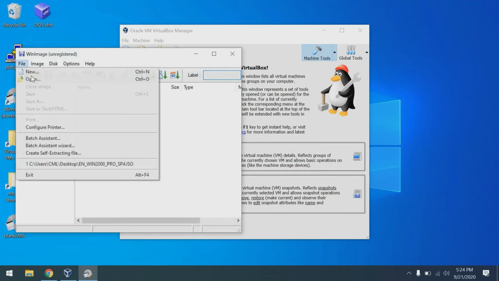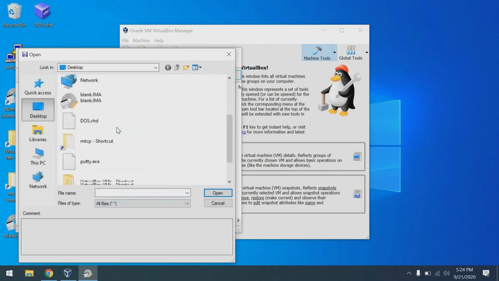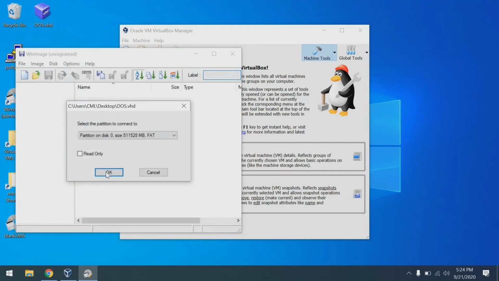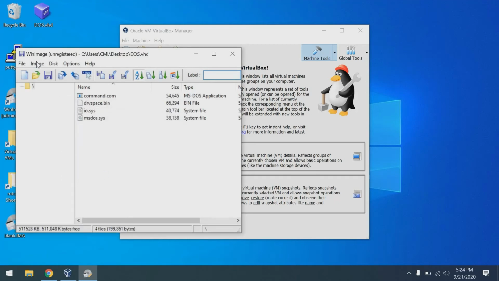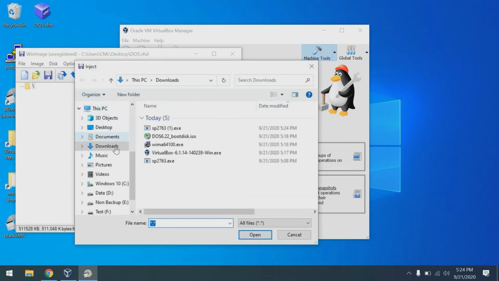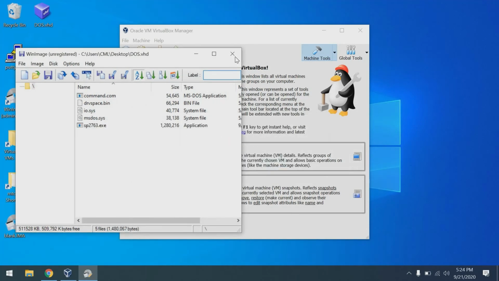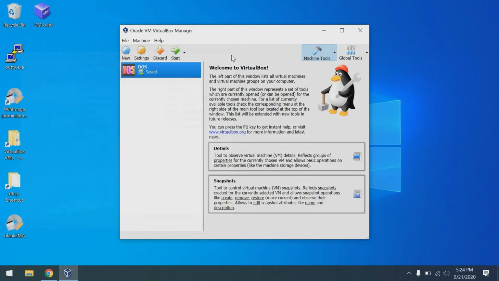And then we'll go ahead and say file open. And remember how we put that DOS.vhd file on the desktop, which is our hard disk. I'm going to go ahead and open that up. It's going to detect it properly with that given size. And I'm going to say image inject. I'm going to go to my downloads folder and grab that Compaq SoftPaq that I wanted. And we're going to inject it. Done. I'm going to close WinImage.